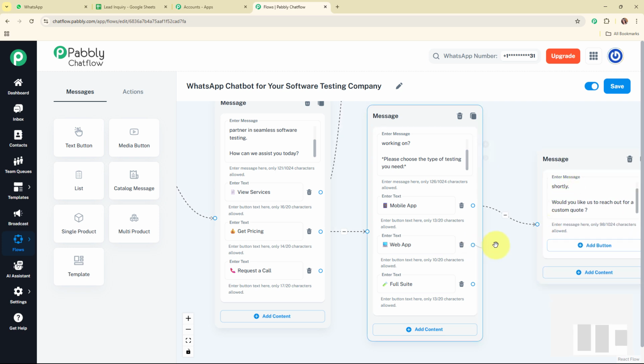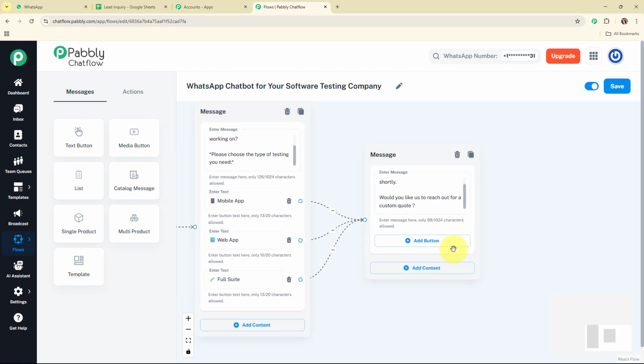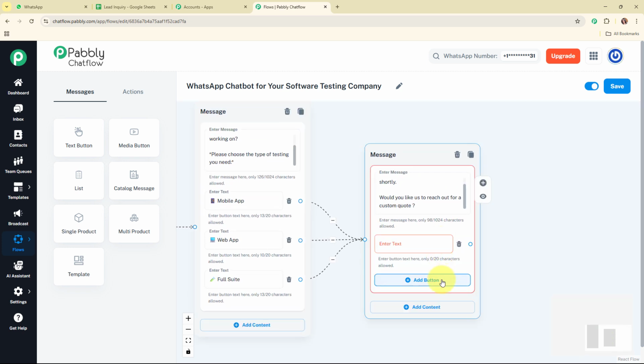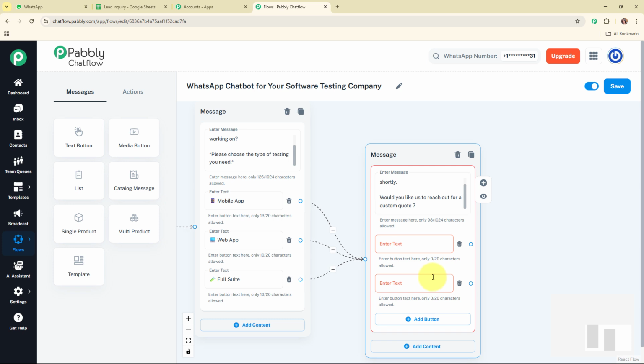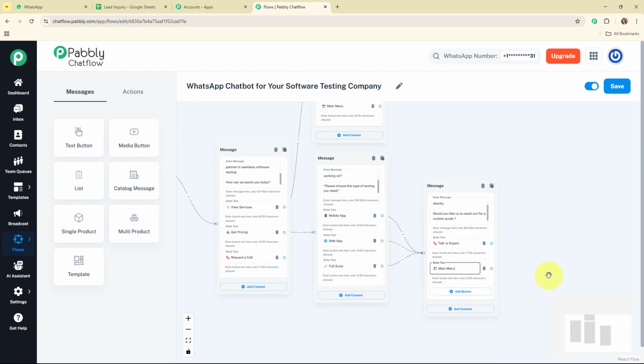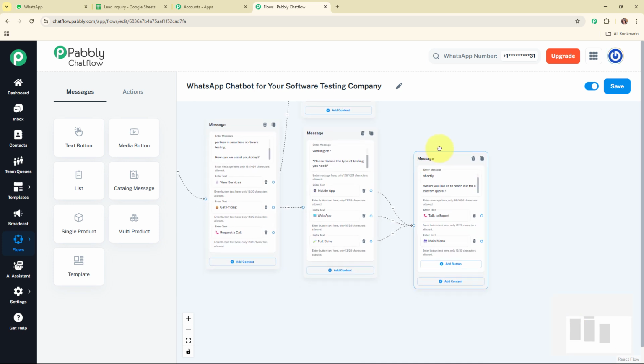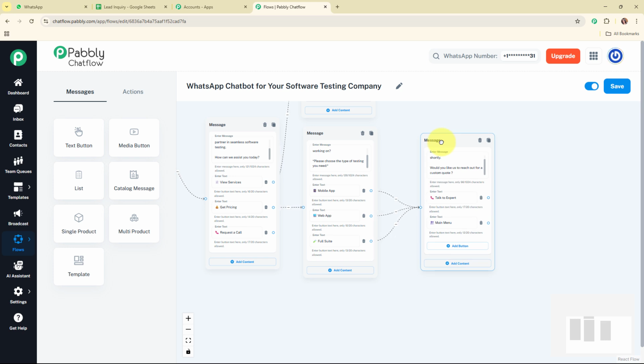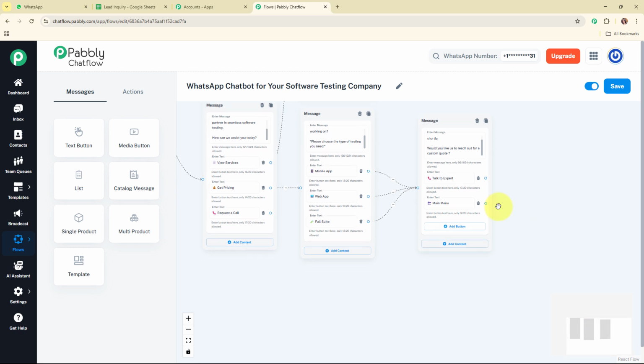And now here I'm going to connect all these quick reply buttons to this message box, and then in this message box I'm going to add some more quick reply buttons, where I'm going to enter the text as, talk to expert, and back to main menu. Alright, so with this, we have successfully completed this message box as well. So for now, we are going to leave this quick reply button, and we are going to move back to our main message box. So here we are left with the last quick reply button, that is request a call.